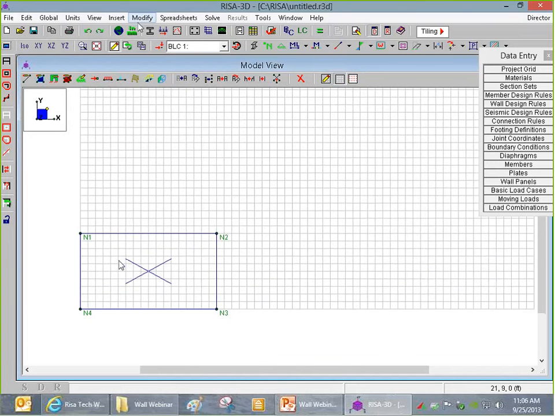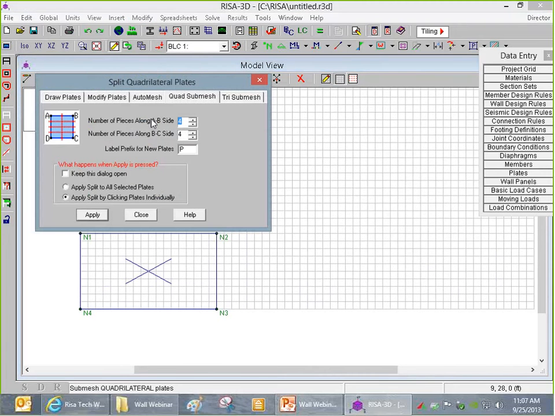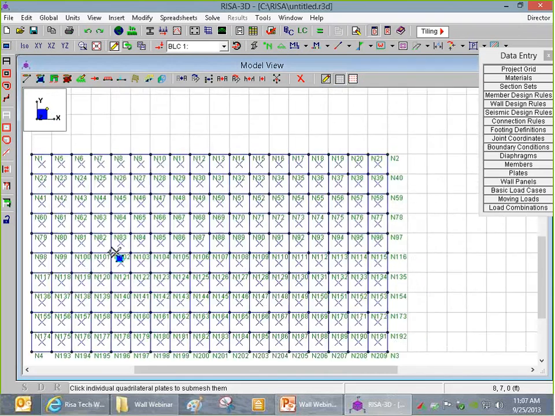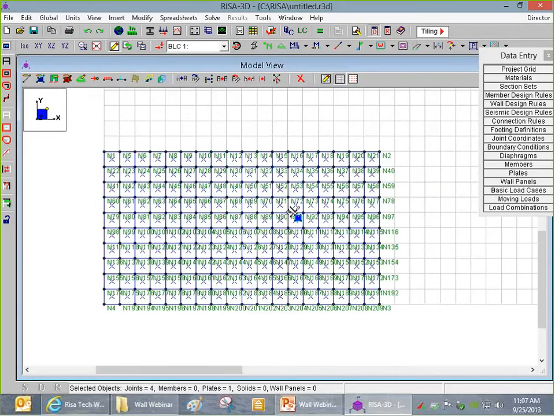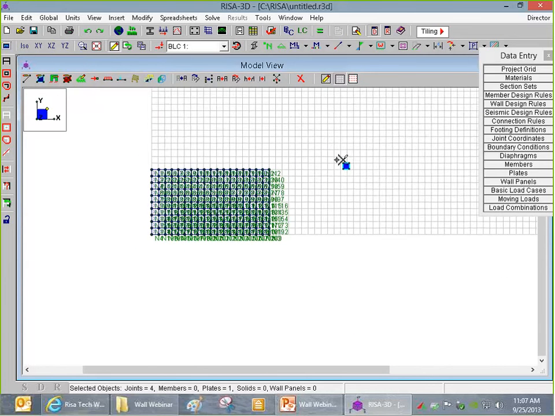So what we need to do is submesh this. In this case, I'm going to go in and modify submesh quads, and we're going to submesh this 18 by 10, which means we're going to get plates roughly 12 inches by 12 inches. With a mesh like this on this wall, we should get really good, accurate results in this case.